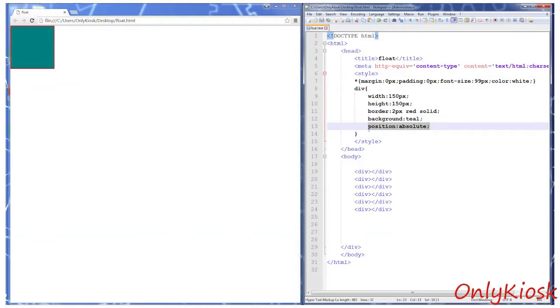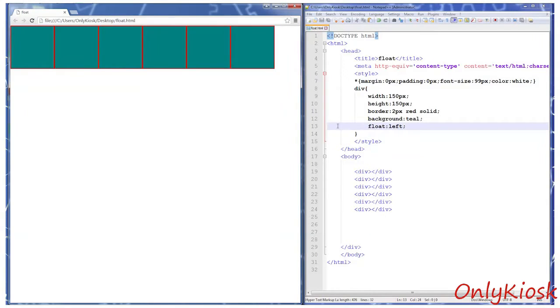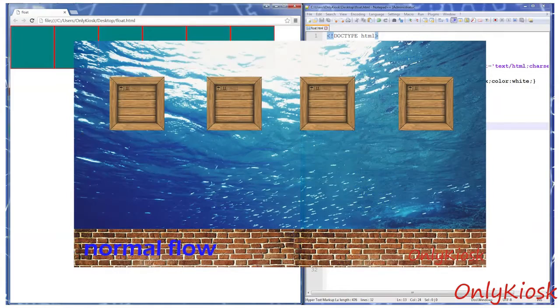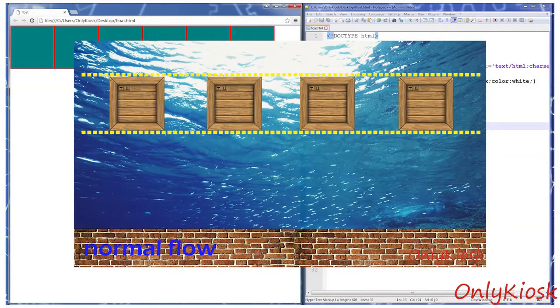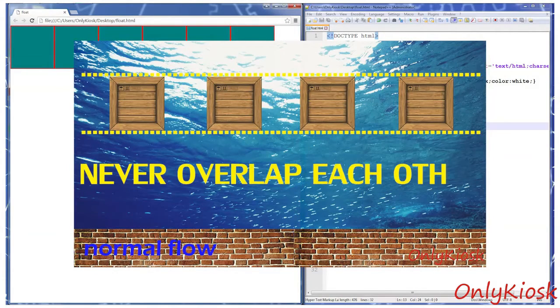But what would happen if we switch absolute position into float left? Well, the result we get is quite different. All the DIVs are now being displayed in the same line. In other words, floating elements are flying at the same height, and therefore will never overlap each other. This is the biggest difference between absolute position and float. Because of this difference, float is the best and most commonly used tool for editing page layouts.